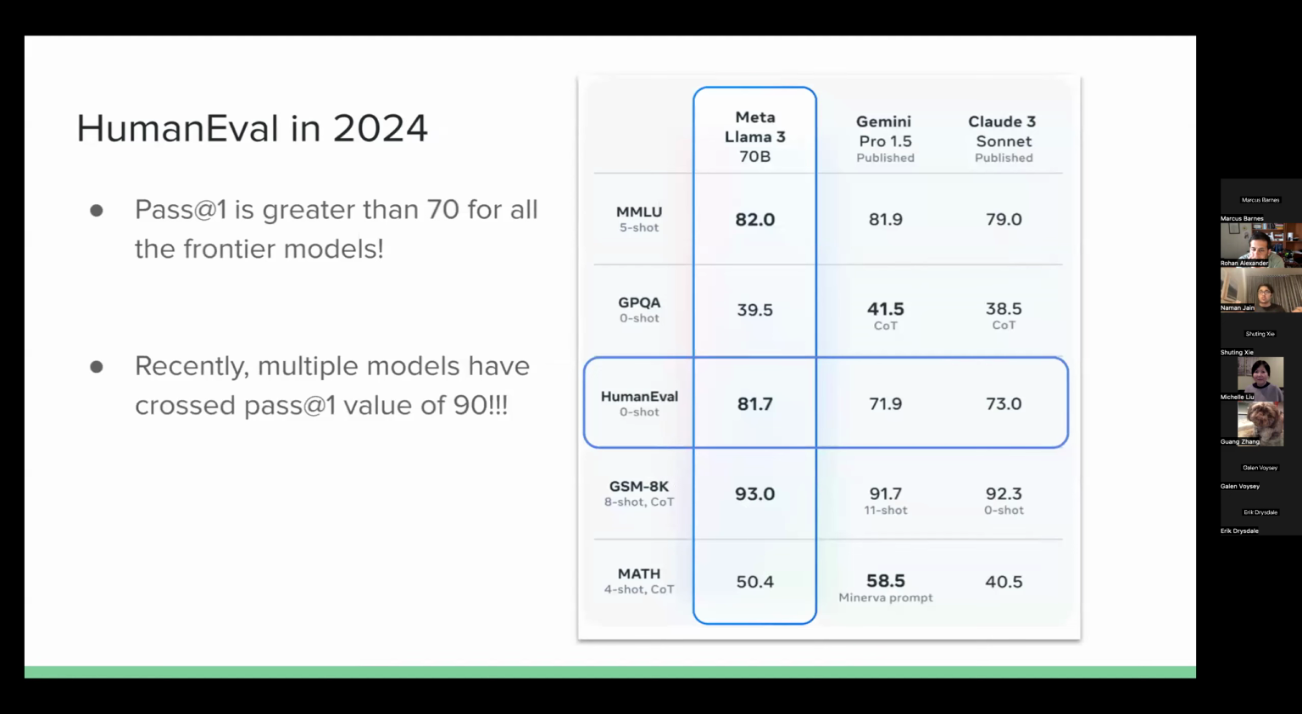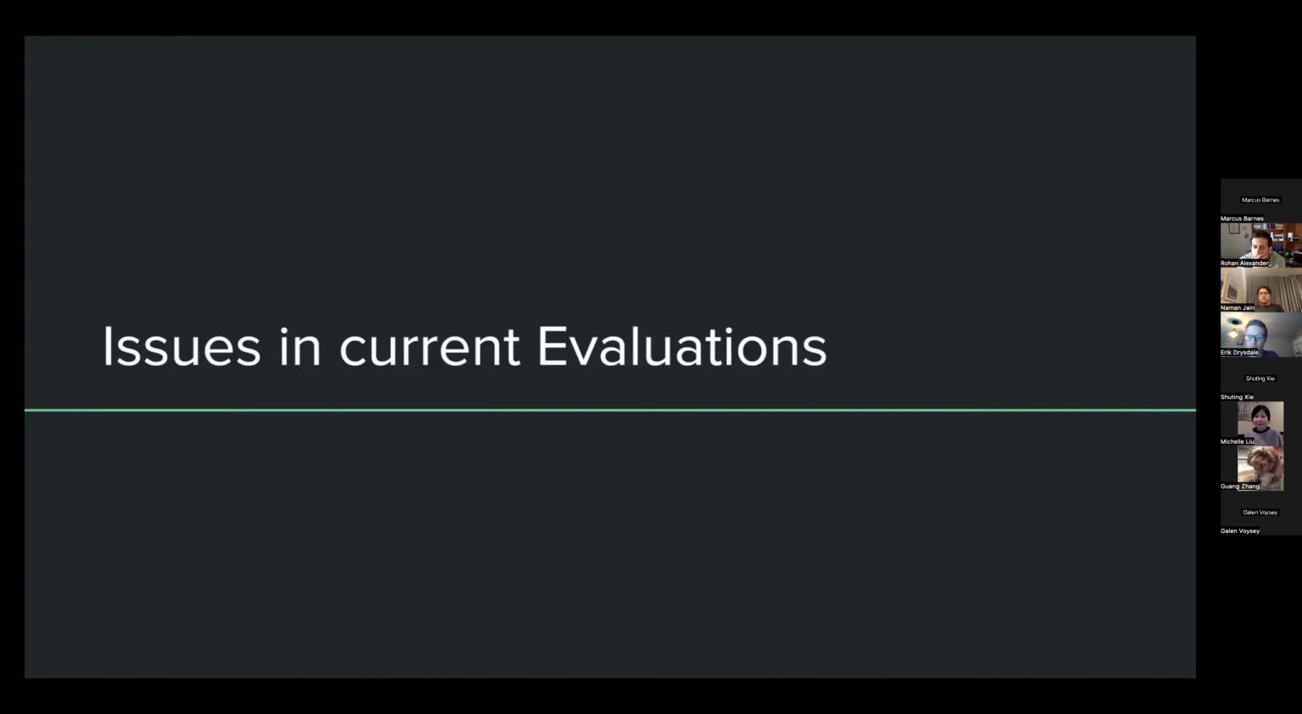Recently we have open source language models, let's say Llama 3, and it gets 81.7% with the 7B model. Almost all the frontier models currently have pass@1 greater than 70, and recently multiple models have even crossed a pass@1 value of 90 on this HumanEval benchmark. So something really amazing, a recent race of progress. I'll come back to this again. What are the issues in the current evaluations? What can we read into them? Are there some caveats that we should be focusing on?